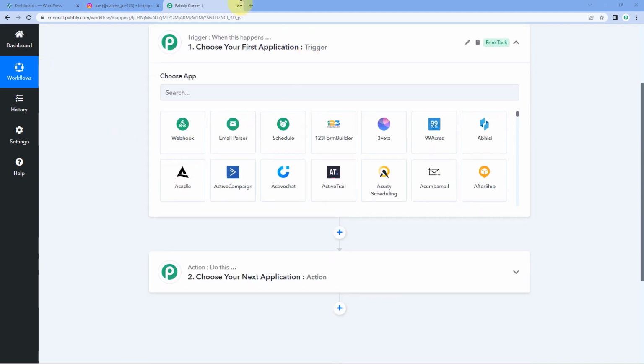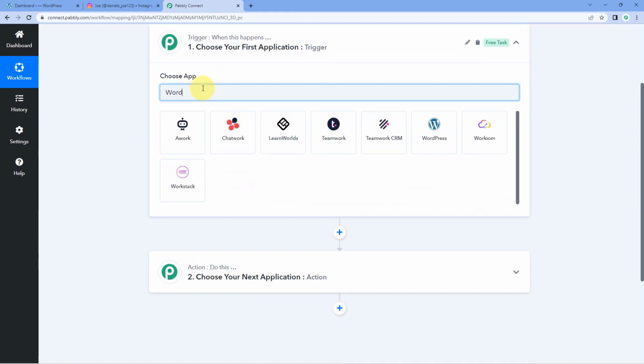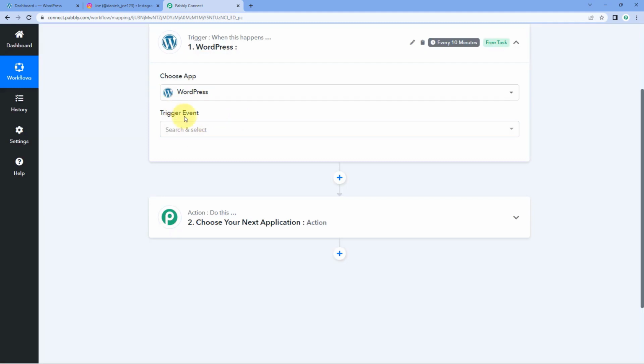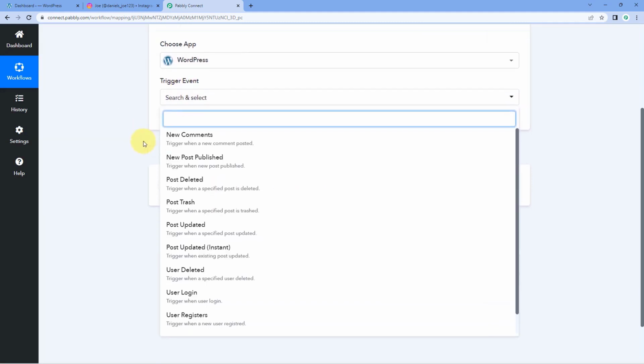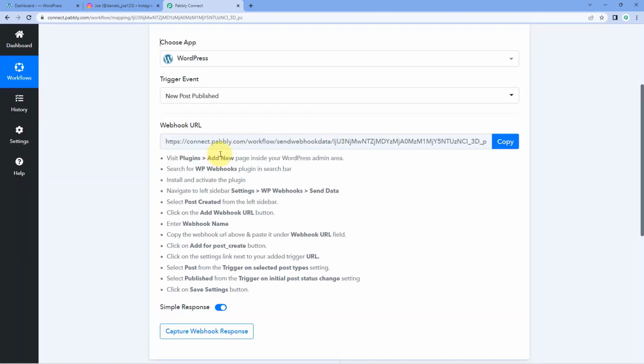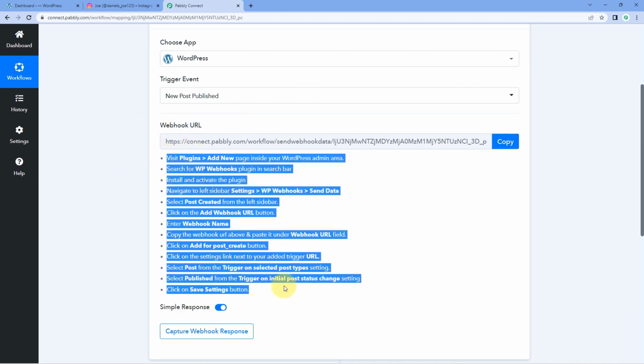So let's begin, guys. Here in the trigger window, in choose app, search for WordPress. Select WordPress. And then in trigger event from the drop down, select the trigger event as new post publish. After selecting a trigger event, you can see that Pabbly Connect gave us a webhook URL. Using this webhook URL, we are going to connect our WordPress site with Pabbly Connect. And to make this connection, you just have to follow the help text given below over here.